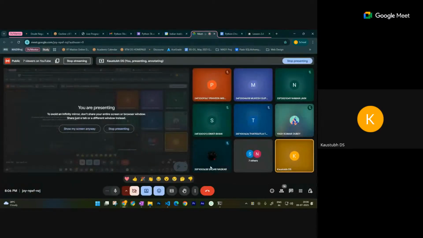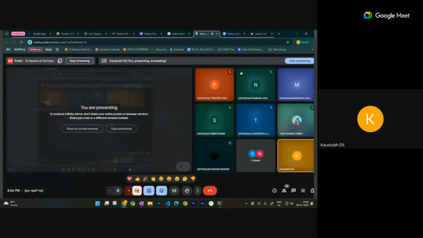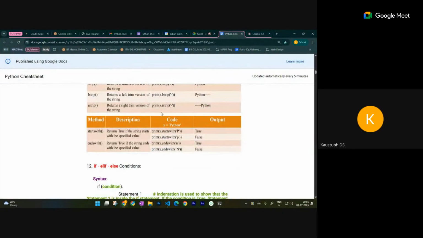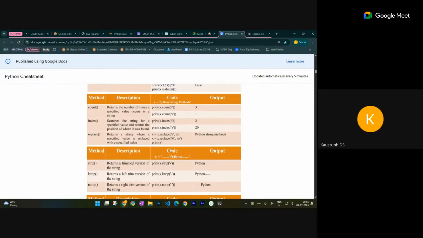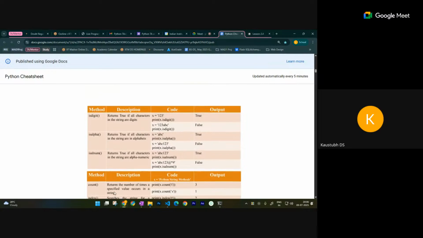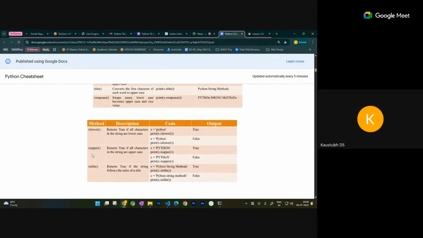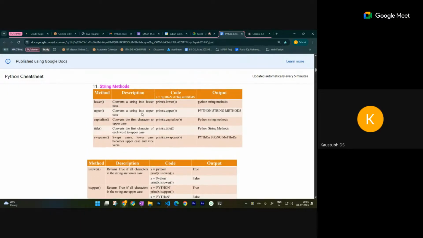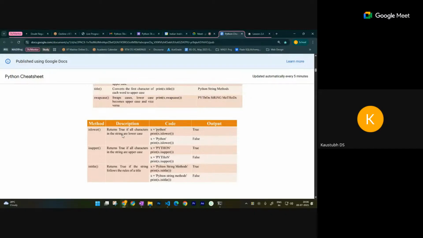Any doubt up until here? No, sir. No doubts. Okay. So whatever methods we just used, they are useful methods, right? If you memorize all of them, that will be very useful to you. And if you use Python enough, you will end up memorizing them yourselves. That will happen automatically if you code enough in Python.